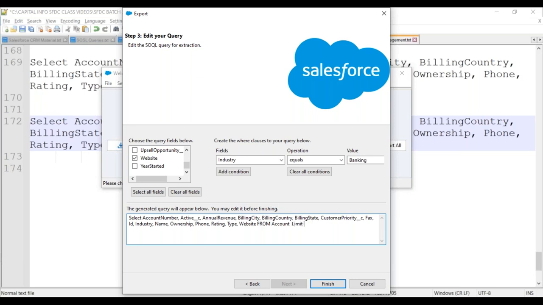I'm indicating limit space 5. If I indicate limit space 5, it will fetch only 5 records. Even though your table may have hundreds of records, it won't bother about that. It will fetch only 5 records. So depending upon the requirement, we can apply this kind of filter also. Clear?